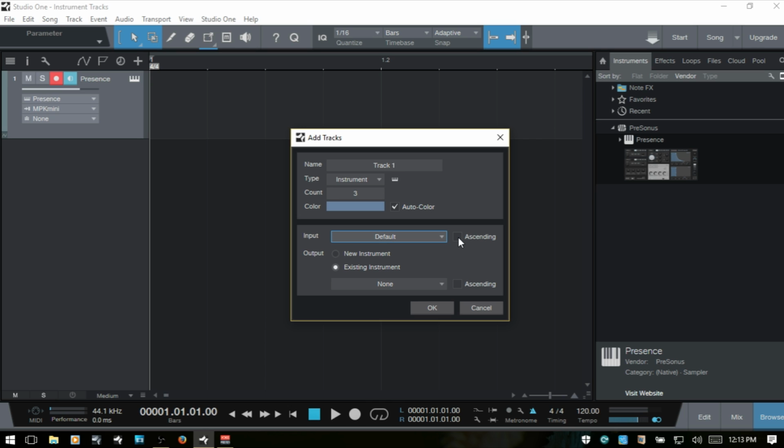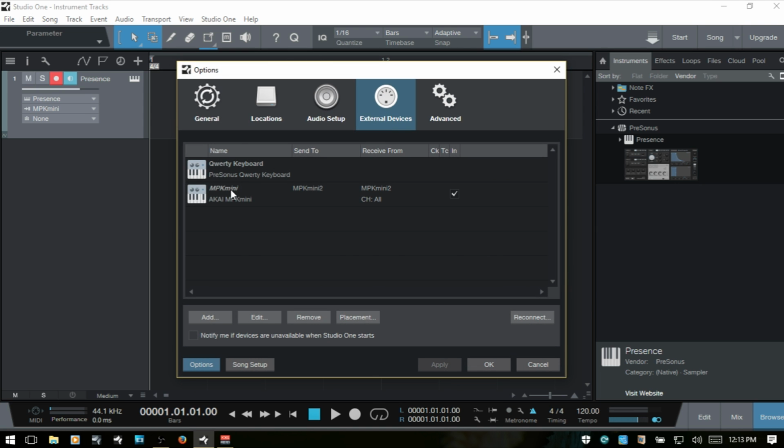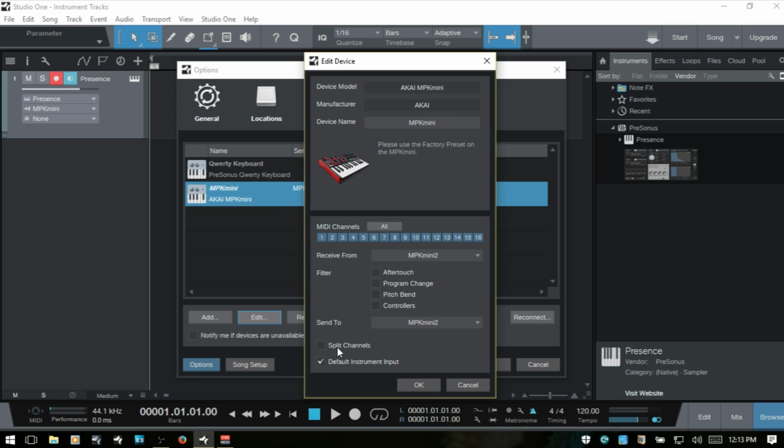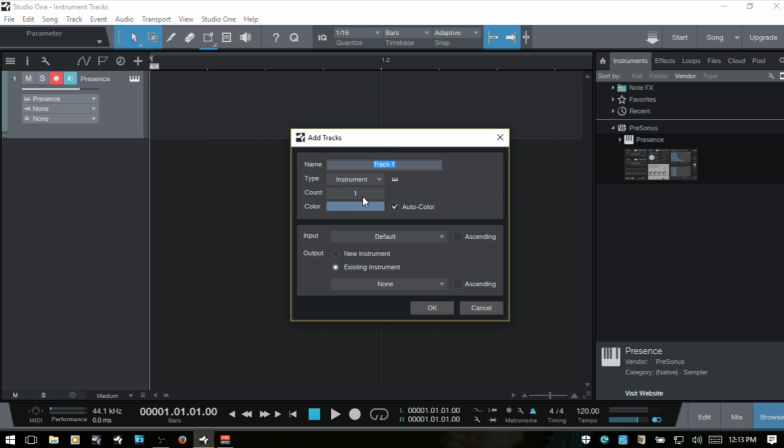Now, what about this ascending here? If we check this, then we can have the first, second, and third inputs coming in, particularly if we have split the channels of our MIDI device. So let's take a look at that. Let me come back to our options, and I'm going to edit the MPK Mini, and I'm going to split the channels here. So we've got 16 channels available to us. They're all active. I'm going to choose OK. OK. Come back to our track options. Add 3. I'll choose ascending. And then we'll see what this does in a second here.